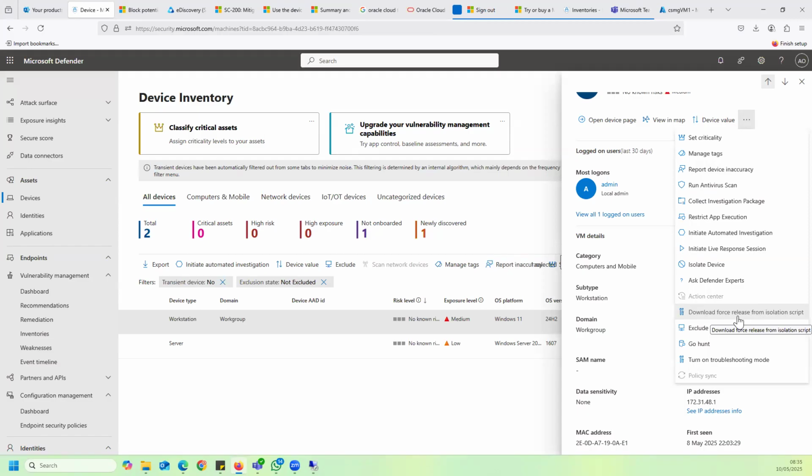So if you want to force release from isolation, you can do that. You can do an exclusion, and you can go on hunt, if you need to do advanced search or advanced hunting, running an advanced query.